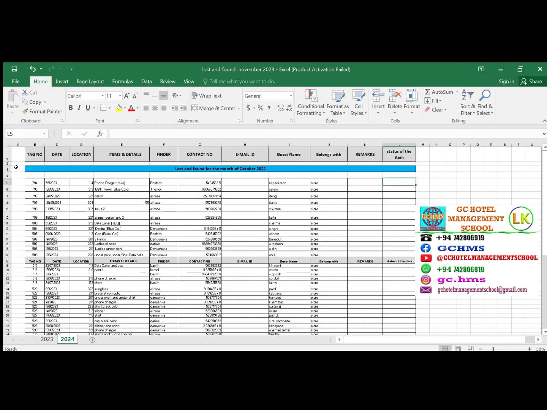Normally, first of all, you need to make a format like this and mention at the top: tag number, date, location, item details, finder, contact number, email ID, guest name, belongings, remarks, and status of the items.